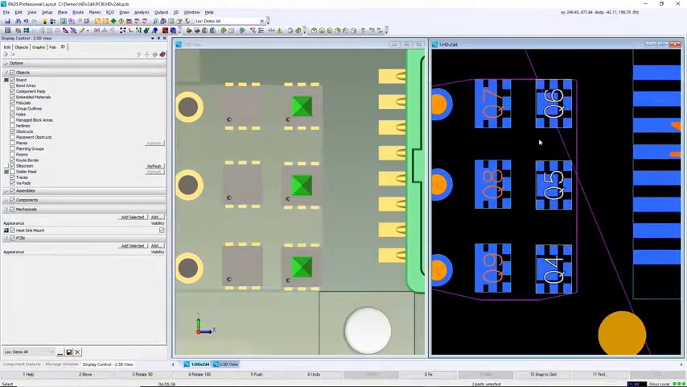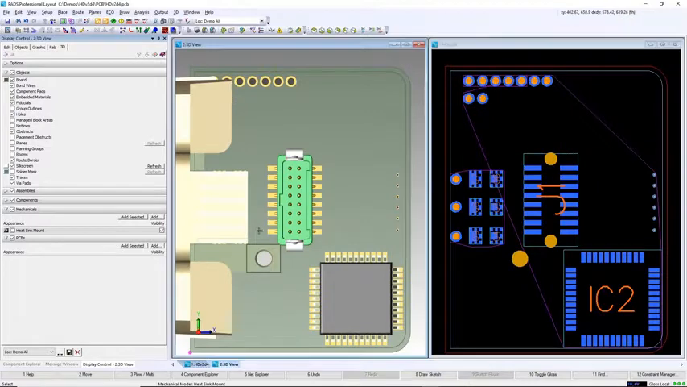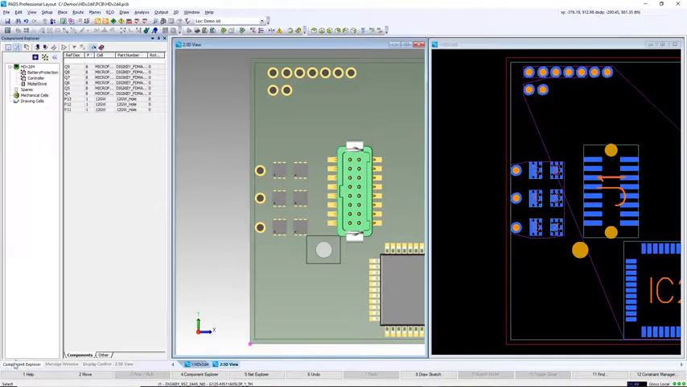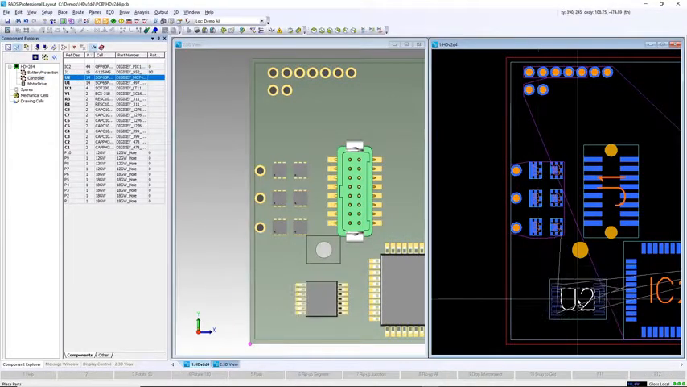Continuing with our design, we're going to place a few more components into this project. This is where we're really going to see the power of using 3D. I'm going to go over to the controller group and I'm going to grab one of my ICs and drag it onto my design.